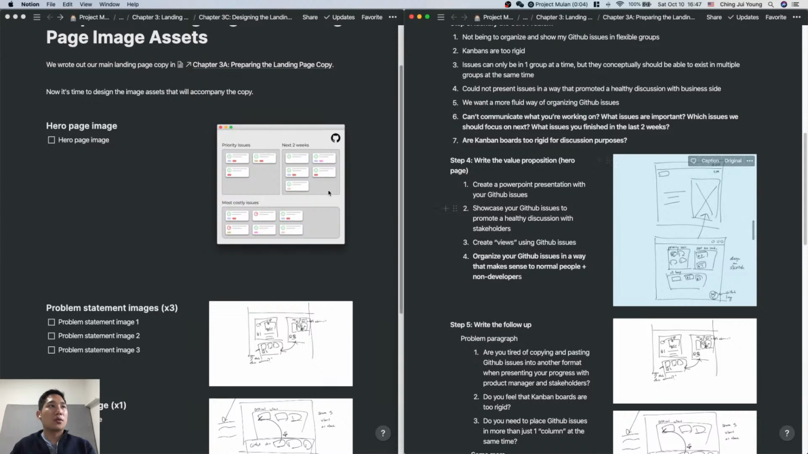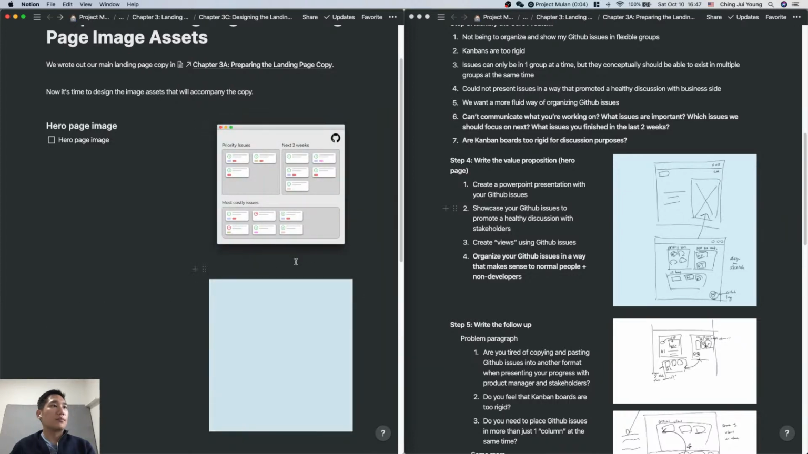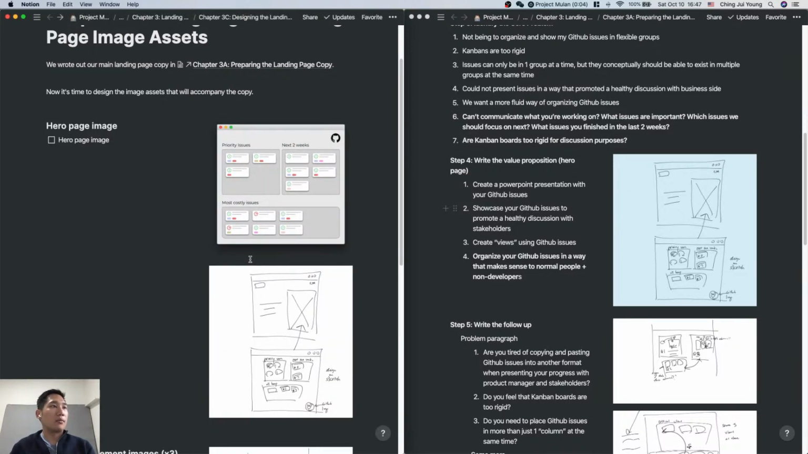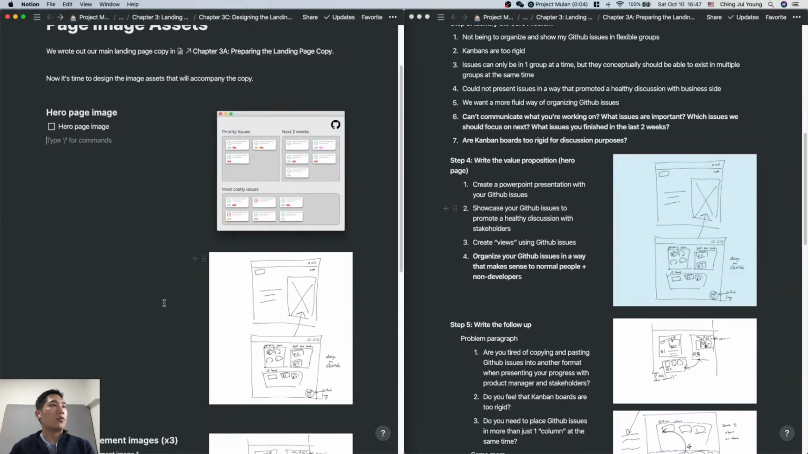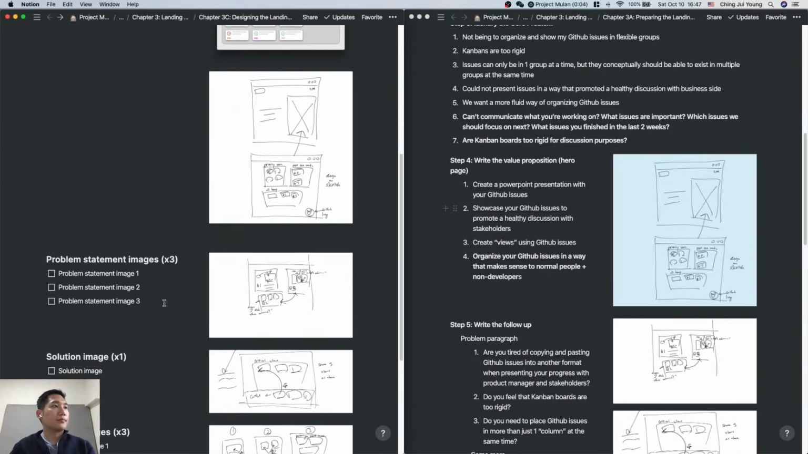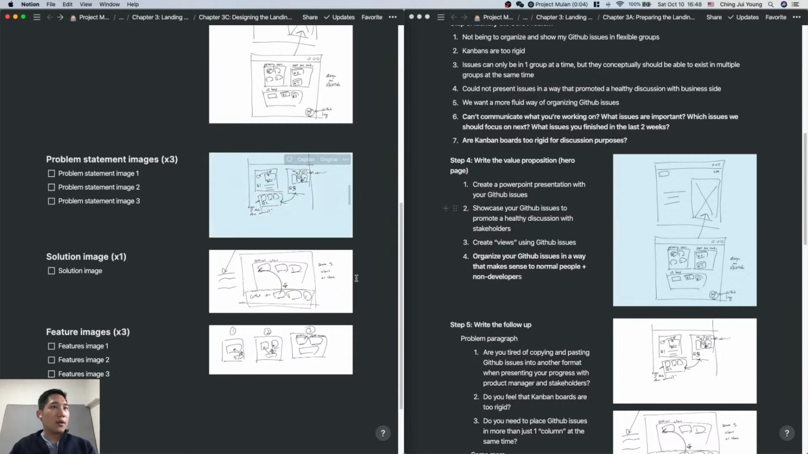This was the sketch. So let's just put that there. Okay, cool. Okay, so let's do these three here.